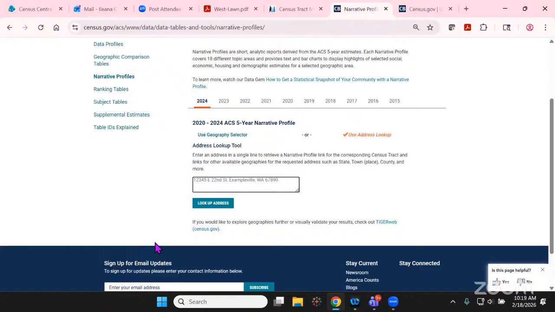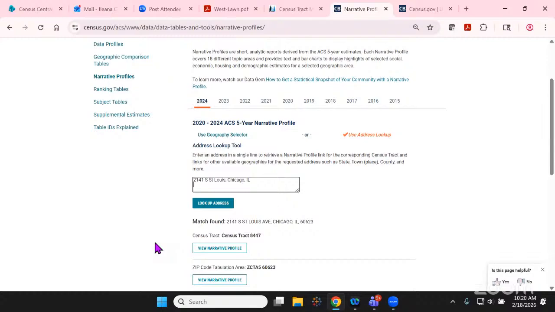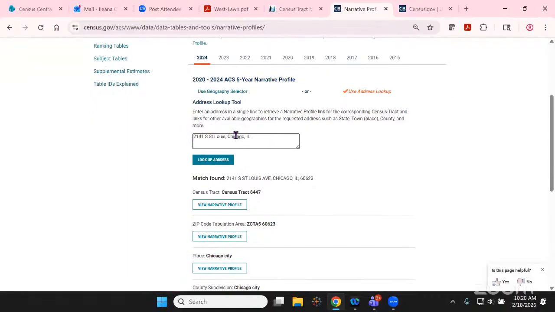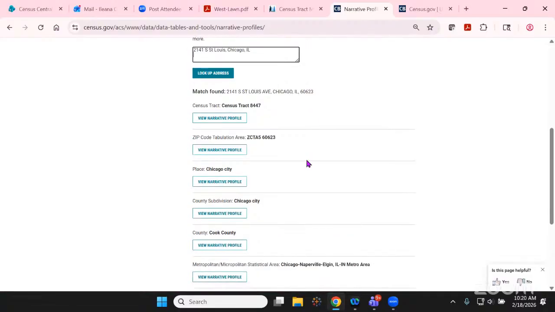So for example, I'm going to use 2141 South St. Louis. Okay. So what it's doing, it is searching our address list and it found a match. You notice I didn't give it a zip code, but I gave it enough information in the search engine that it located a match. And so right now what I'm looking at is, this is a specific area in the city of Chicago, right? But I don't want data for the entire city. I want it specifically to that neighborhood.